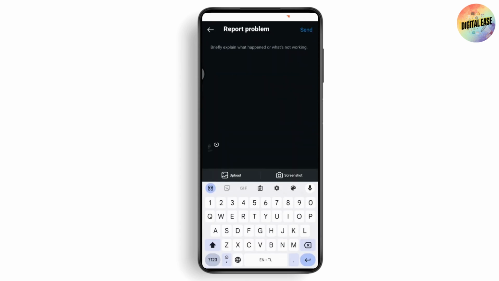So you need to write that, hello Instagram team, I've updated my Instagram application, and even after updating I don't get the updates of the Instagram notes music, so please help me with that problem. And once you've written all of that, you need to go with send, which is on the upper right. Once you tap on send, your feedback will be sent and you will get some help from the Instagram team. So that's how you can fix your Instagram notes music not showing.